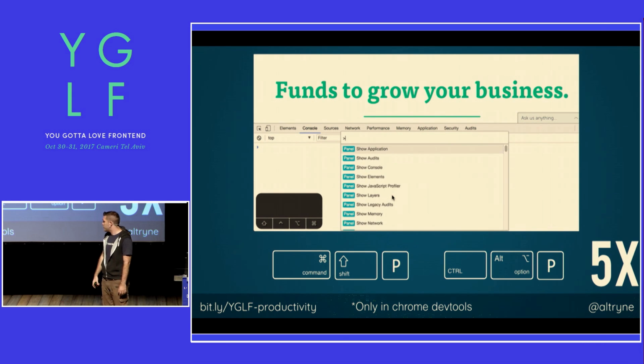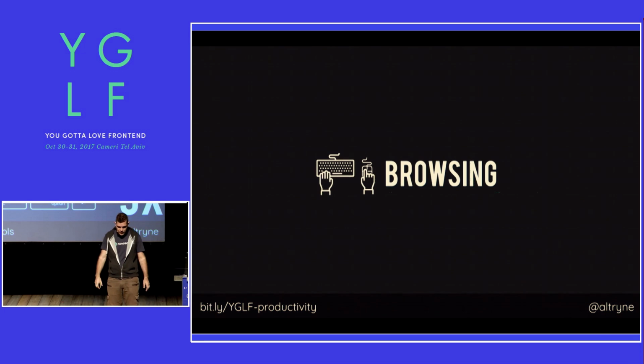And so these are the shortcuts for this. They differ a little bit between the two OSs. Now let's talk about browsing.